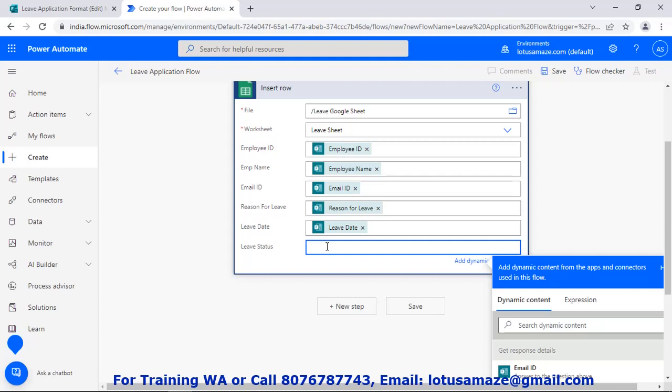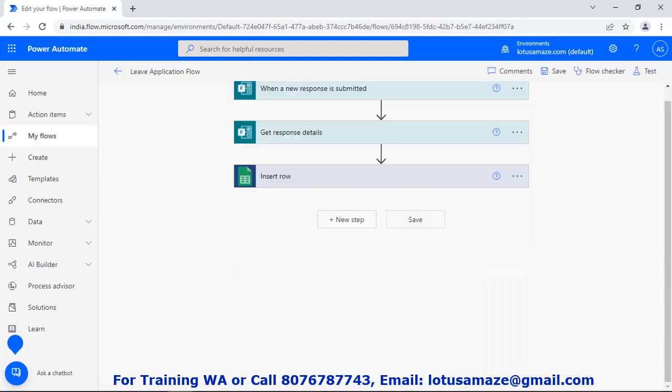For the leave status, there is no field in the MS Form, so we can type it as a hard-coded value here: hold. So whenever the form is submitted by the employee seeking leave, that entry is inserted in our Google Sheet with status hold. Now, the next step: approval.